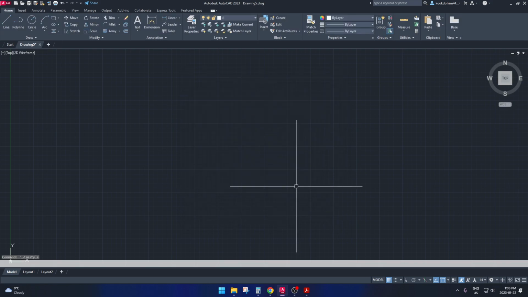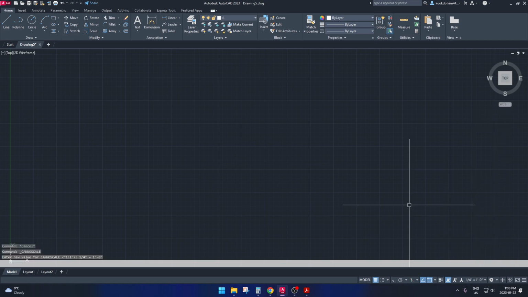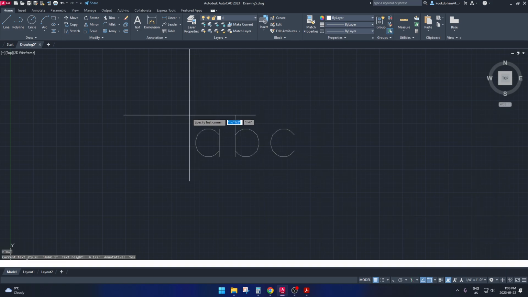Hit close. Let's try with the annotative text first. Before you input anything that is annotative, you have to select the scale first. So in your status bar, make sure this icon is on so you can see any annotative object. Now we're gonna change our scale to, let's try the quarter. Okay, now I'm gonna type something.